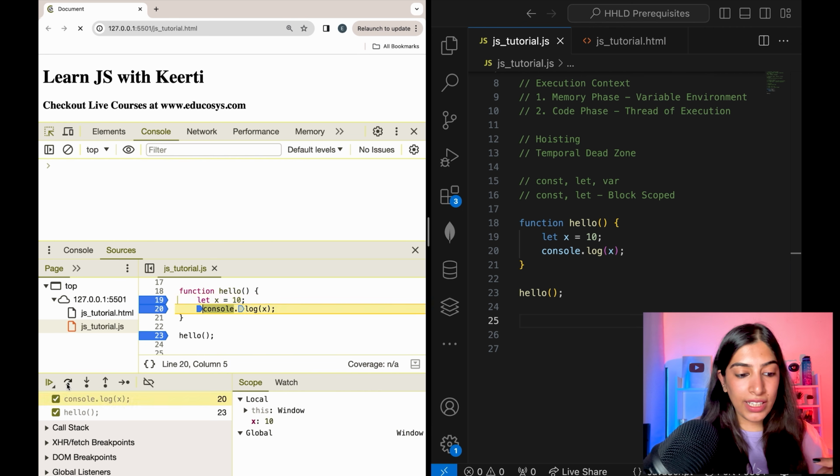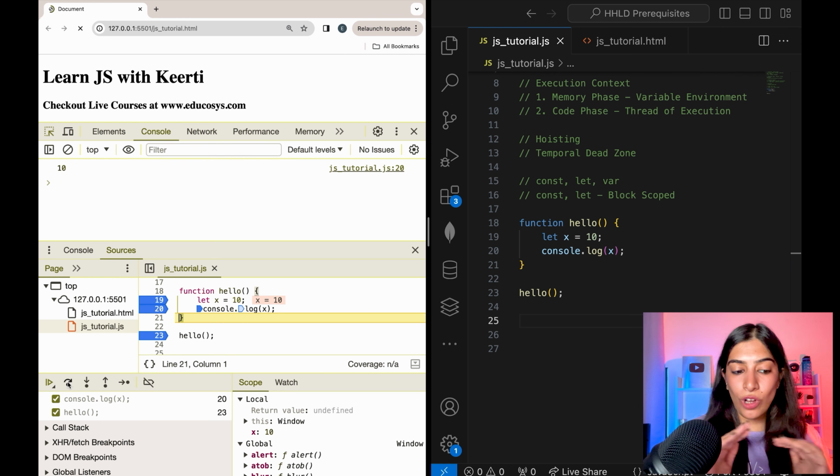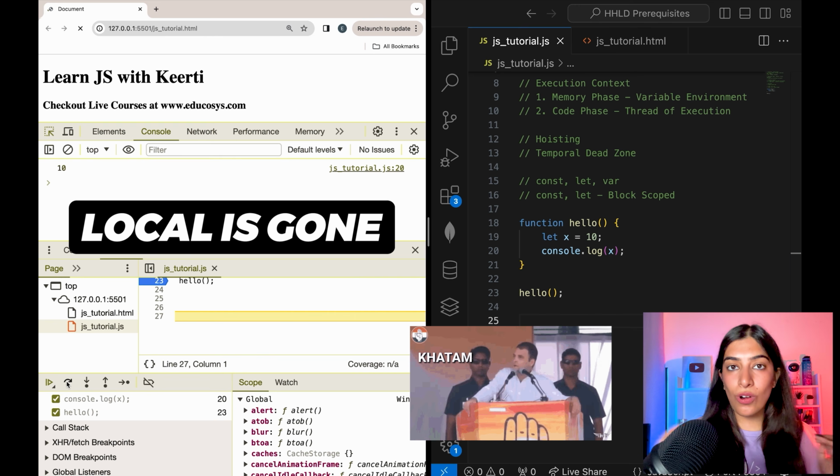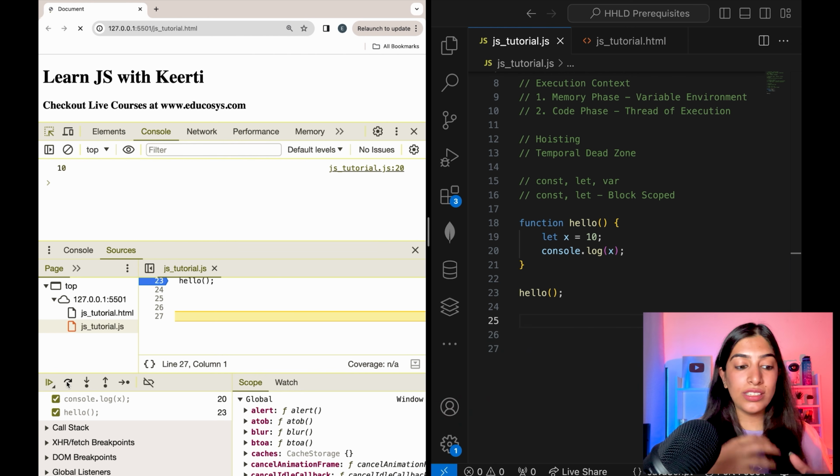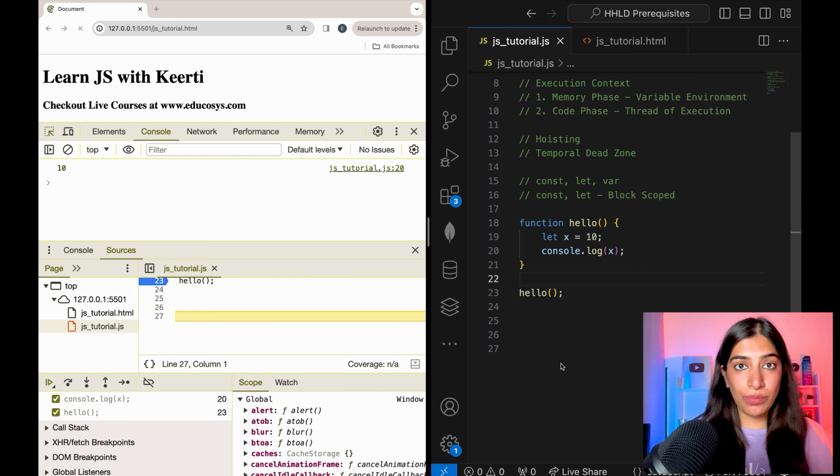Now if I go to the next line, you'll be able to see that the value of x has now changed to 10. Now when I go to the next line, we have logged 10. Okay, so return value is not there, it is undefined. And when I come out, local is gone. So the function has run, it is gone. So there's a context that is created when you call the function, and when you're done with it, it is deleted, right? Now let's see one more important point.